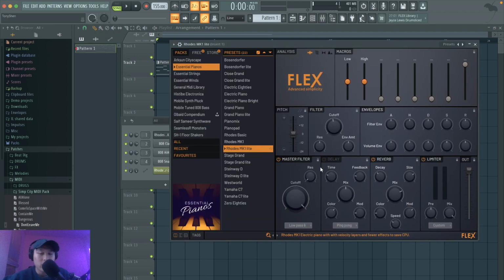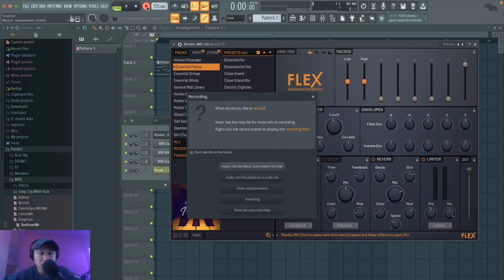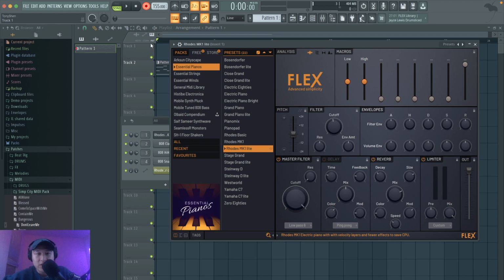So let's say you wanted more control, right? And maybe you have your own controller and you have a knob that you could twist to manually control it from your controller. But you could also just record it through here. So what we can do is go to this red button and then hit notes and automation.